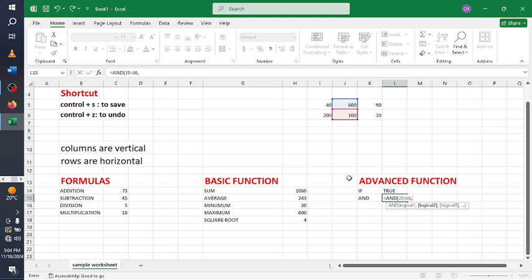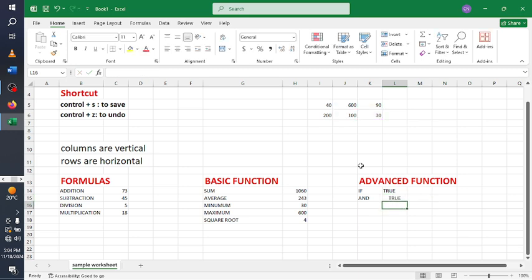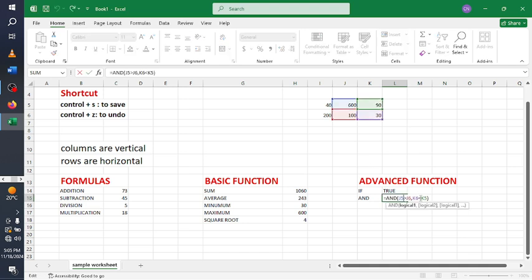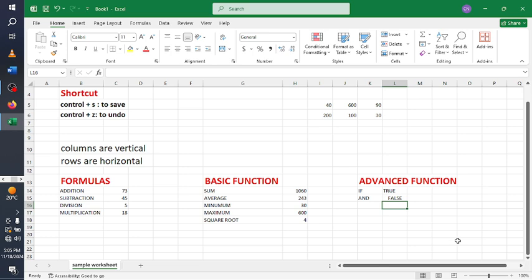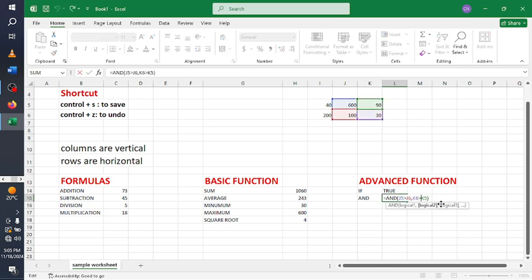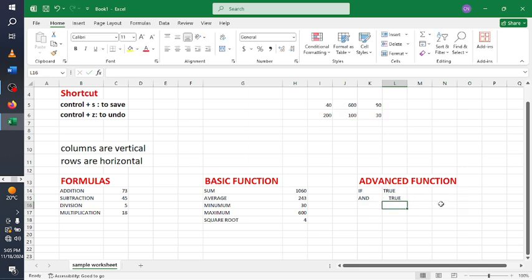And what's the second condition? I can say 30 is less than, that is K6 is less than 90. I close this bracket and I press enter. So you can see it has indicated true. If I were to make one of these conditions false, let's say I say 30 is greater than K6, you can see it has indicated false. So I'll just leave it as it is here to make it true.